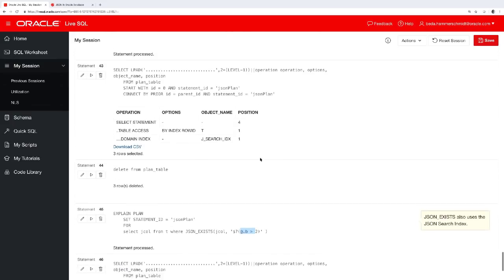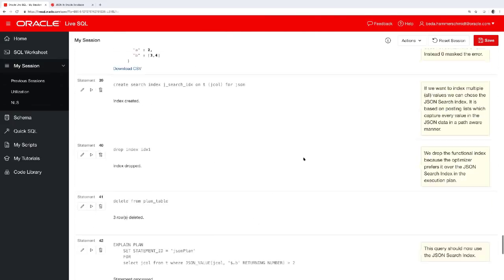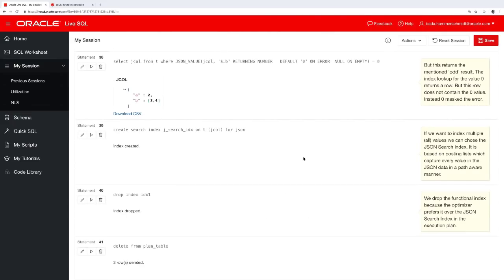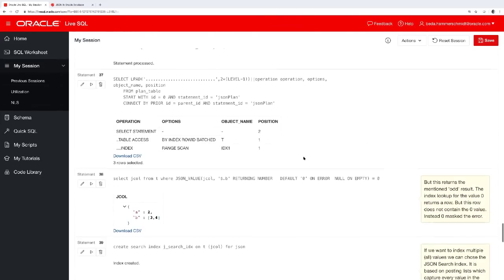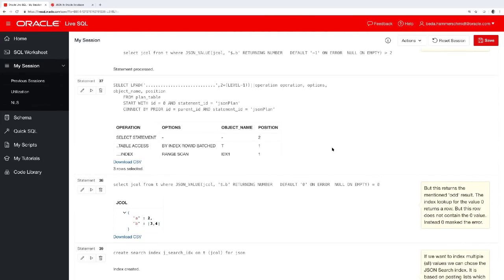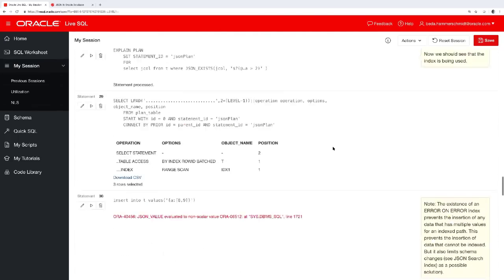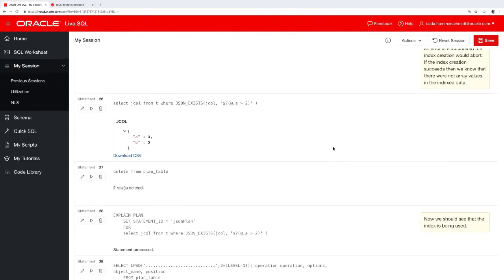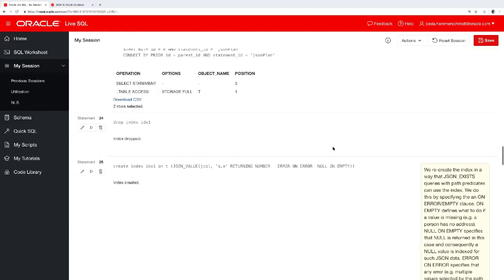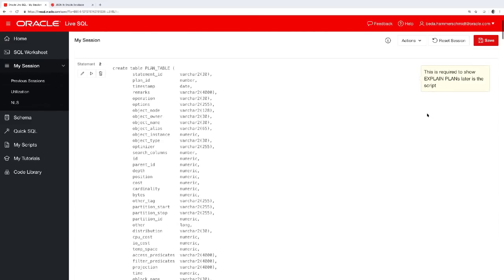I wanted this presentation here to cover and explain the complexities regarding the functional based indexing using JSON value and what it means to have different cardinalities in JSON and kind of the problems that come with that.